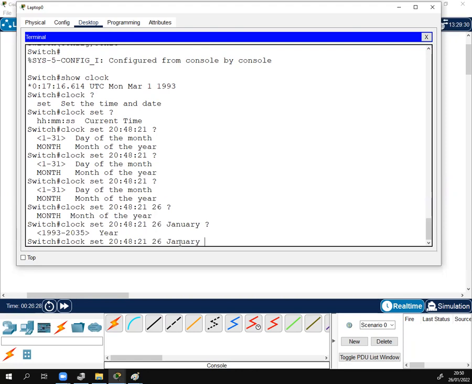God, I wonder what happens at the end of 2035. Is it going to be like one of these Y2K things again, where switches will just stop working? Typically, we won't have these 2960 switches in the next 13 years. I would hope not.